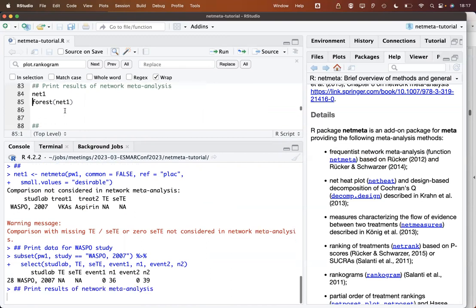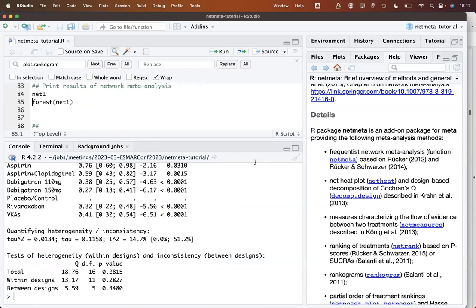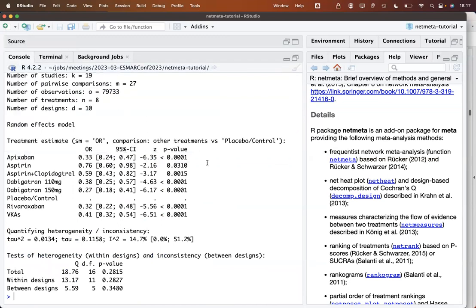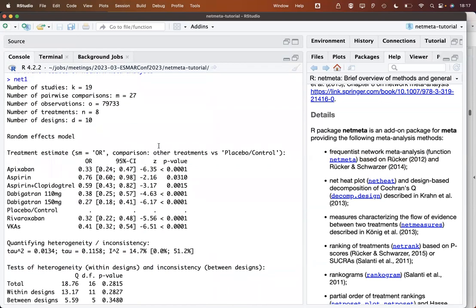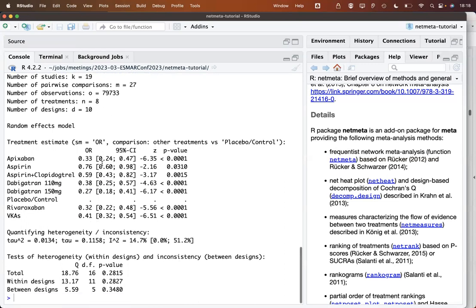So now let's have a look at the results of our network meta-analysis. The printout starts here with information on the number of included studies, pairwise comparisons, number of observations, number of treatments, and number of designs. One design, for example, is aspirin compared to placebo. Another design is aspirin compared to VKAs compared to placebo, and so on. So in total, there are 10 different designs.